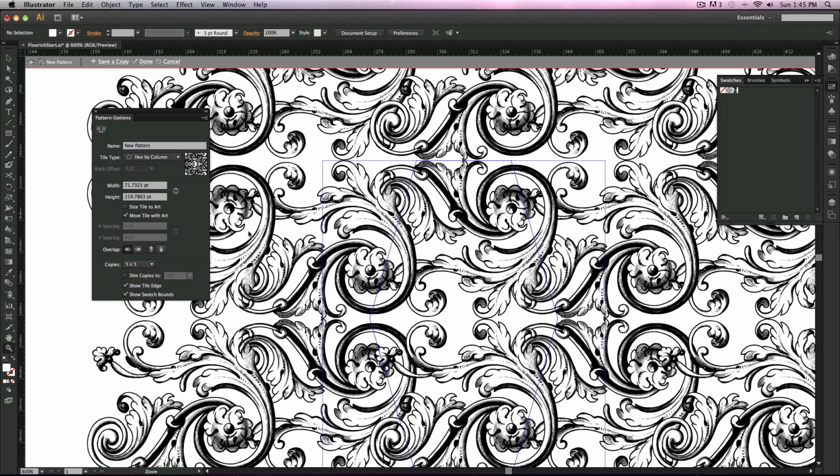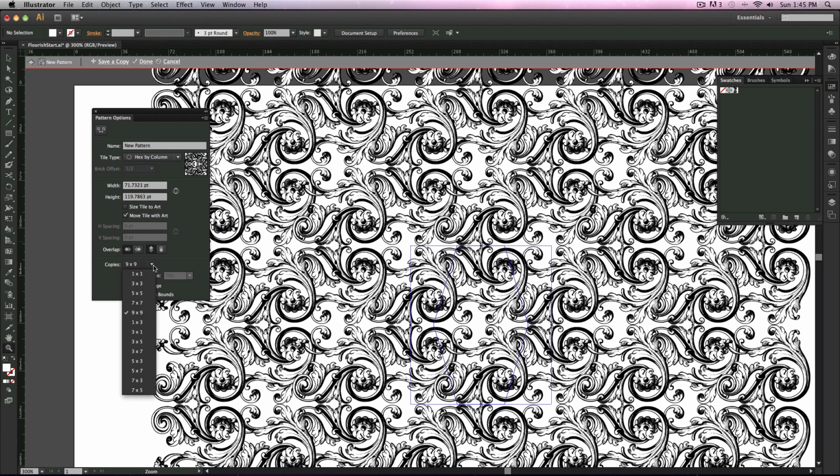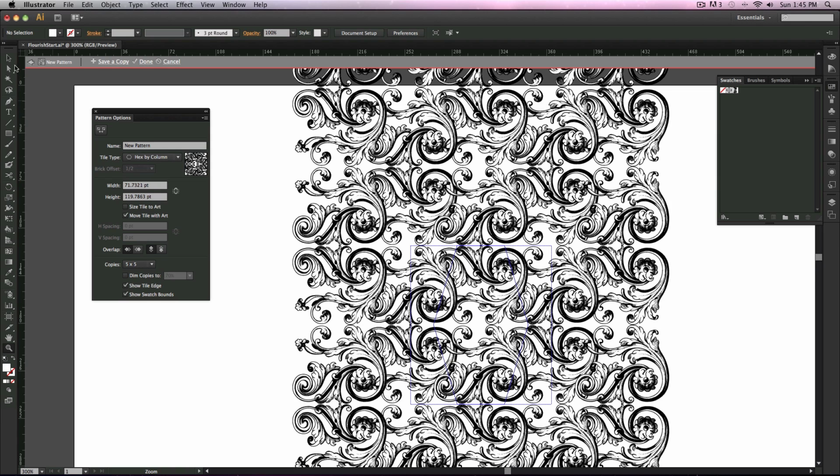We have copies. That's going to be how deep the row is going to be. So I have to zoom out to show you this one. But right now it's 5 by 5. If I want it 9 by 9, I can do that. It's going to take a while. If I want it to be 3 by 1, I can do that too. Kind of make a border or something like that. I'm going to keep it 5 by 5. I dug that. Now, another cool step is, what if I want to change color?